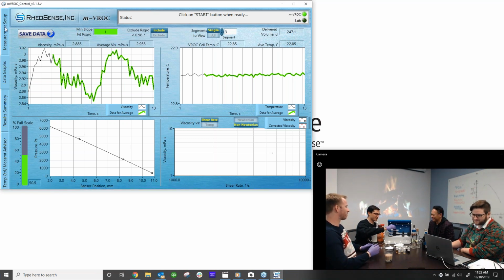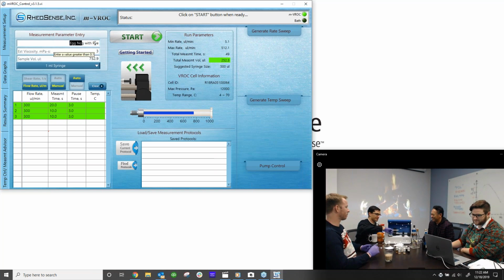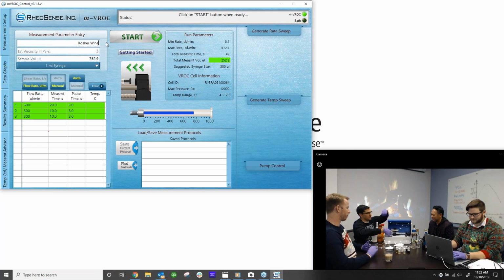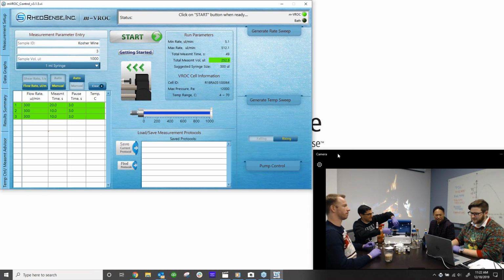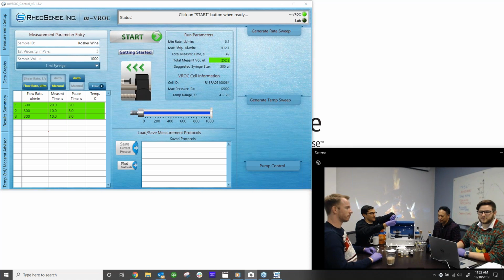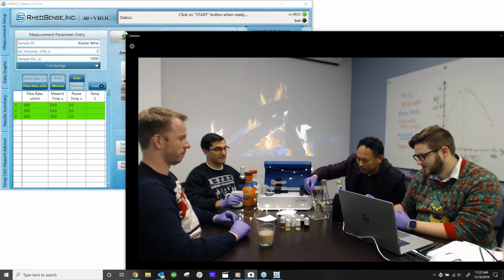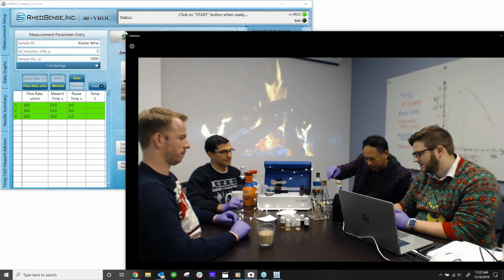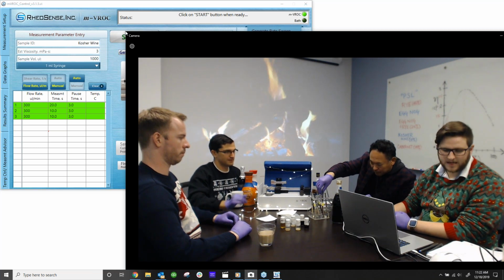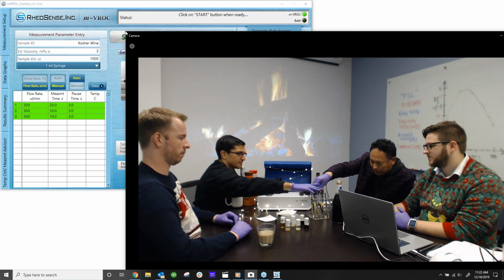So again, I'm going to open up the jacket, close the valve, and move the pusher block away. Okay, you can exchange the sample. All right, so what's next? Next are my two samples. We have two different types of wine: a kosher wine that states that it's very high in sugar, and then a Cabernet wine that we're going to test.